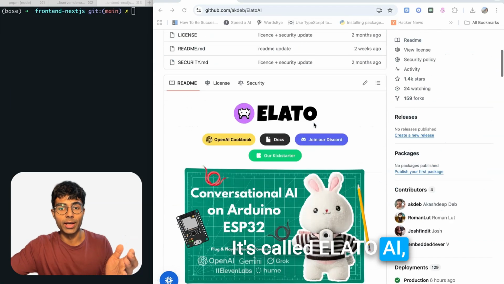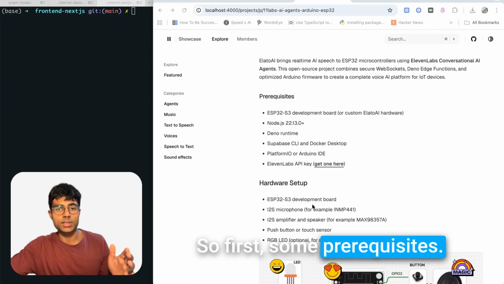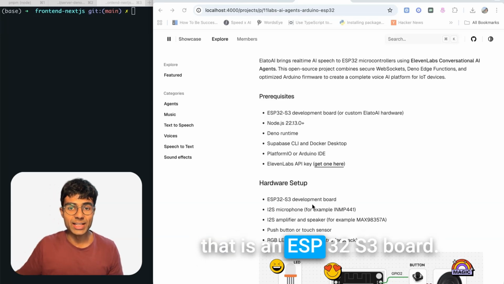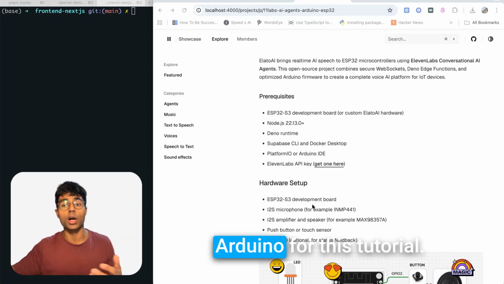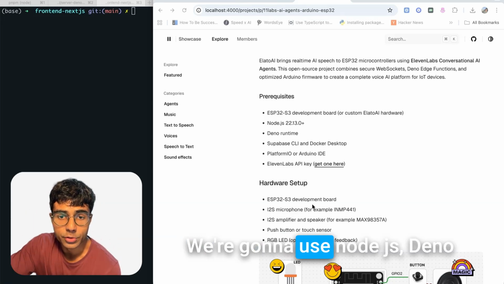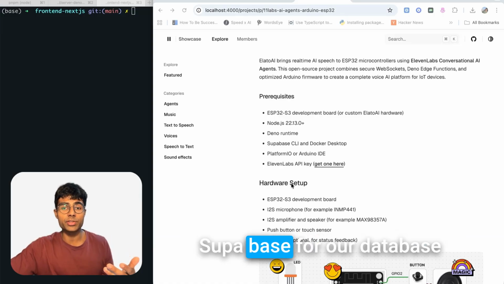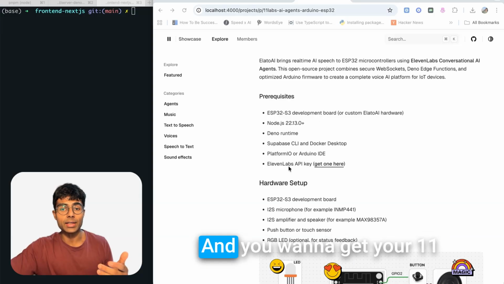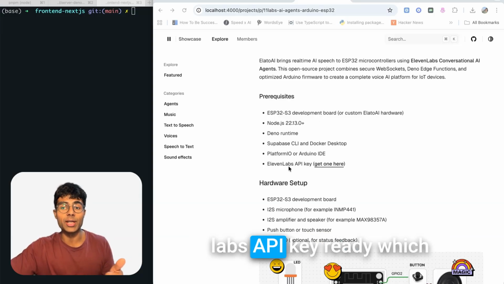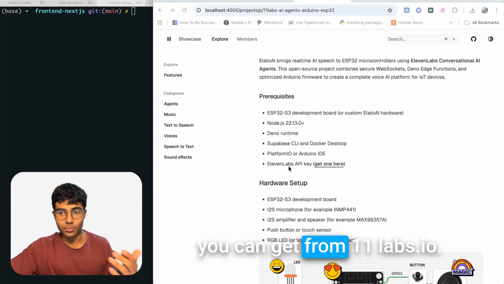It's called Elato AI. So first, some prerequisites. We're gonna need a board that is an ESP32S3 board. So we're gonna use Arduino for this tutorial. We're gonna use Node.js, Deno for our edge functions, and Supabase for our database, and Arduino or PlatformIO. And you wanna get your ElevenLabs API key ready, which you can get from elevenlabs.io.